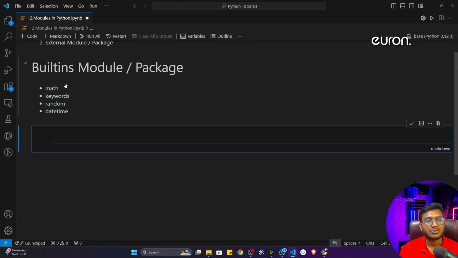I think you know what math is, right? If you want to perform any kind of mathematical operation, you can use this math module, because inside it all kinds of code are already written. Let me give you one simple example. If I want to import the math module, in Python we have one keyword called import. Import means I want to import this module inside my code editor, inside my program.